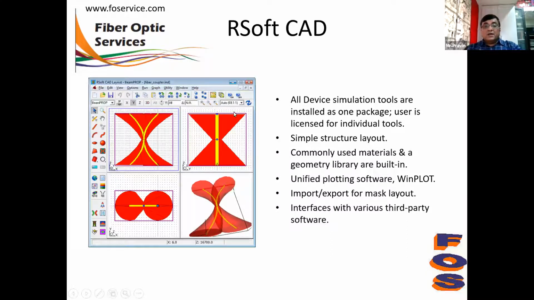So you can draw your geometry over here and take the output using WinPlot. This RSoft CAD can also import or export the mask layout directly for individual devices or a couple of devices, and it can interact with other third-party software also.